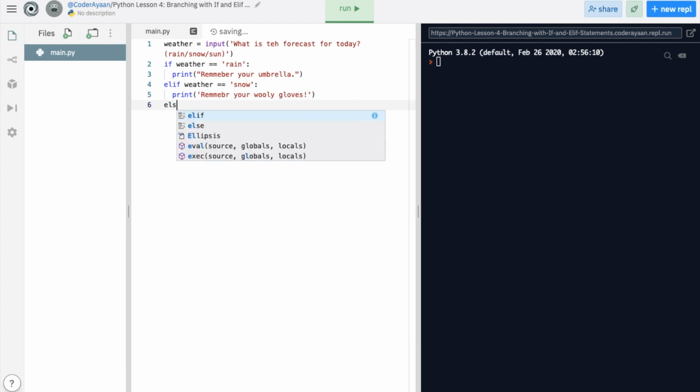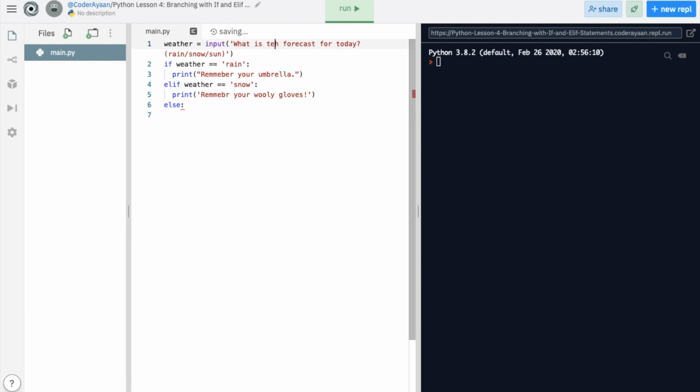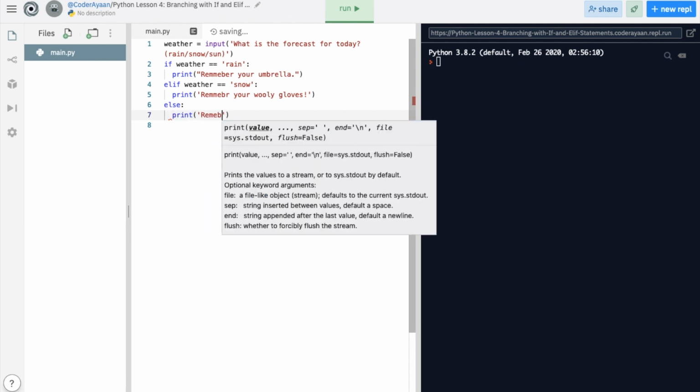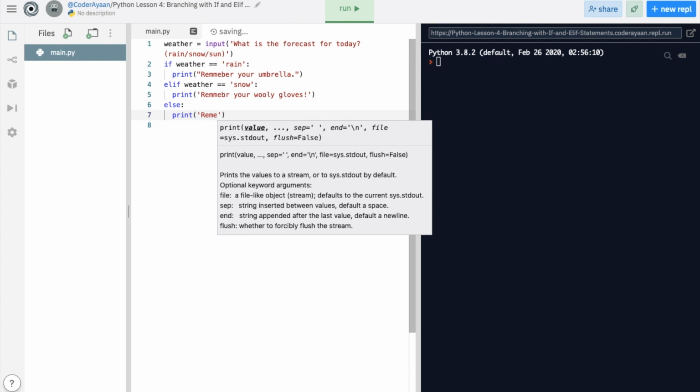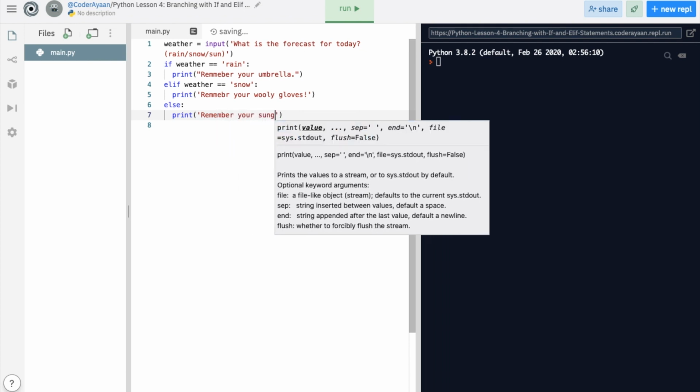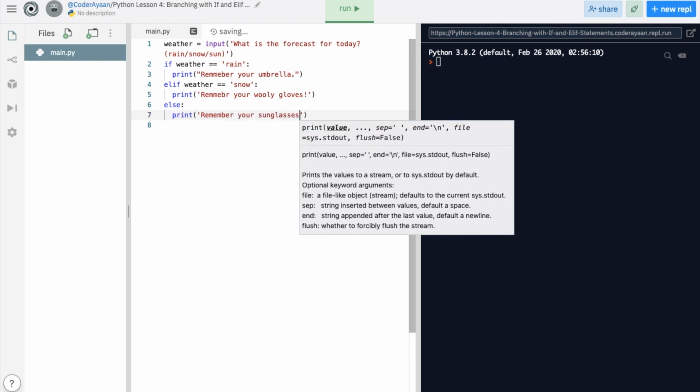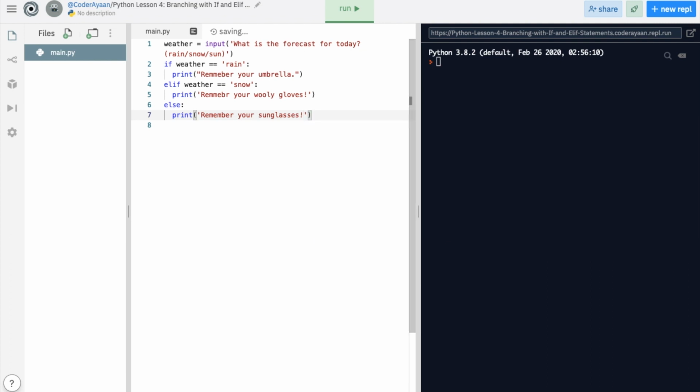Anyways, our third branch is our else statement. So if our person answers sun, since that's the only condition left, we're going to use our third branch called else and print, "Remember your sunglasses." Now let's run our code.